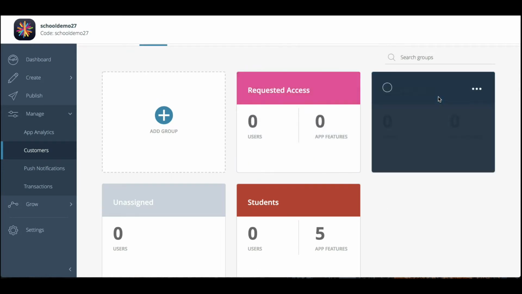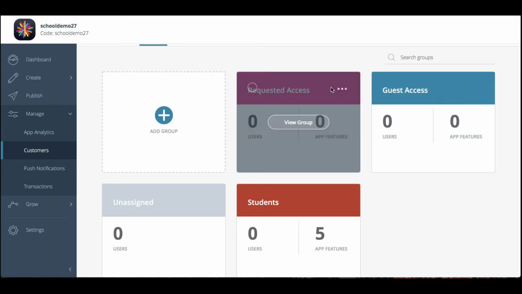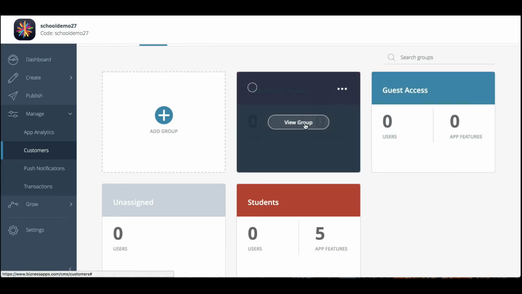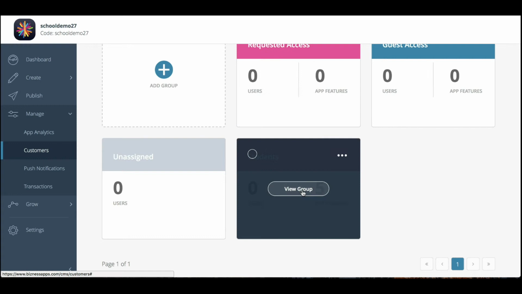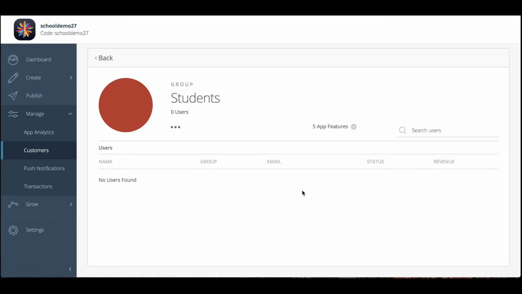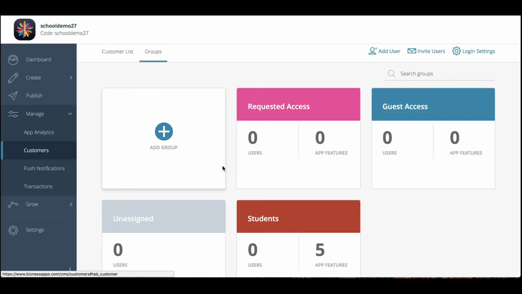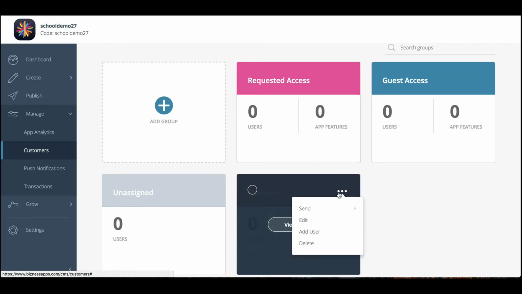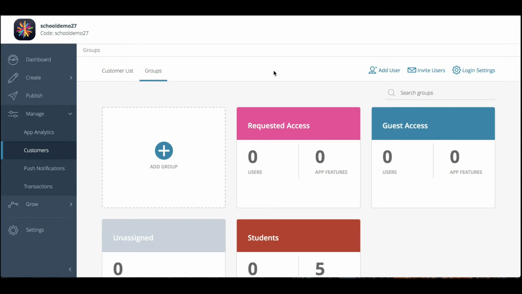Same with requested access or guest access. I can do the same thing in terms of features. I can also hit view group, and it will take me to all the users, particularly within that group, which is very nice. Other things that we can do from here is we can send push notifications to these specific groups. You can add users, or you can delete groups based upon what you need to do.